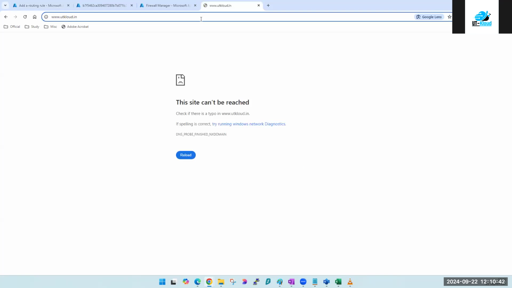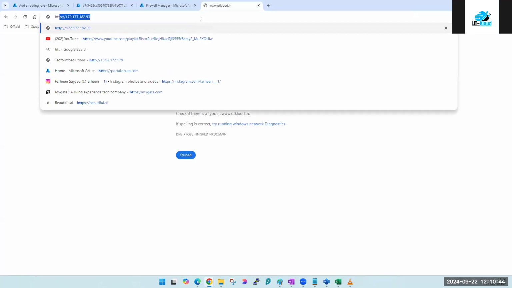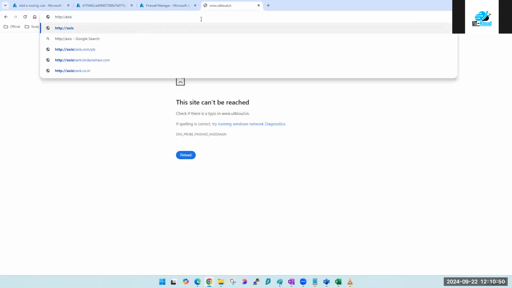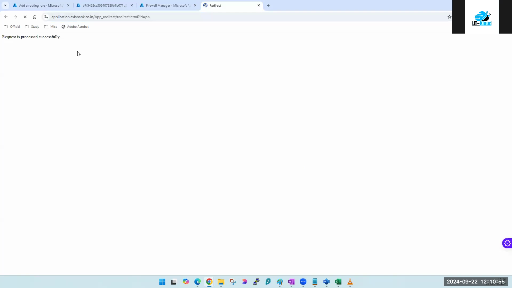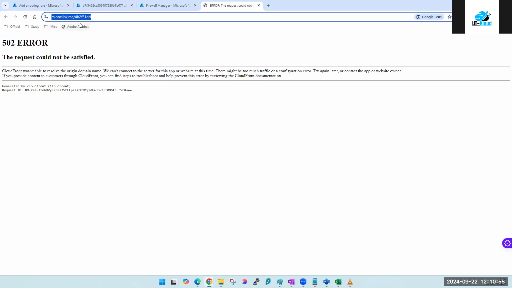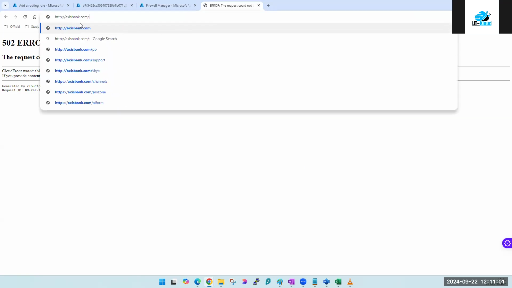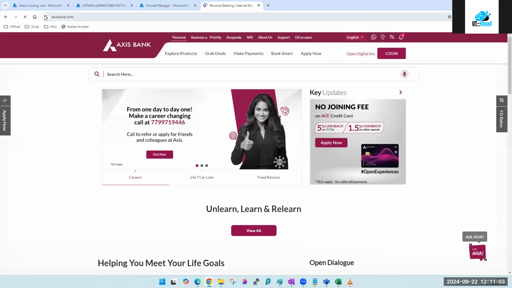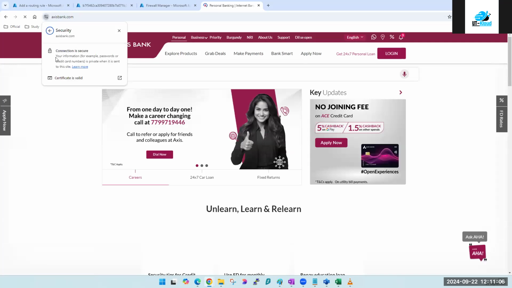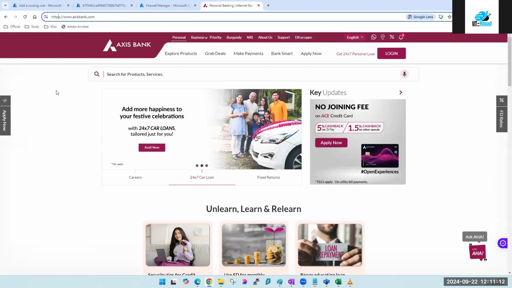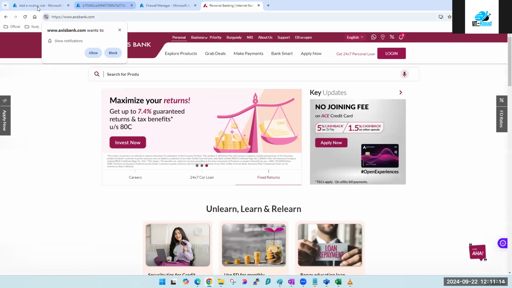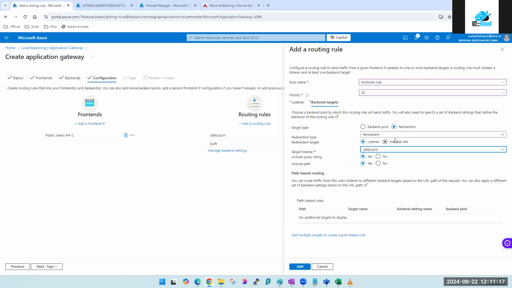So now if you guys see here, if I go to accessbank.com with HTTP, I'm not typing S. I did not type S here. Okay, this took something else. I did not type S, but look at this. What happened? It took me to the secure site. And if I check here, it took me to HTTPS. So this can be achieved using your backend target, using your redirection option.